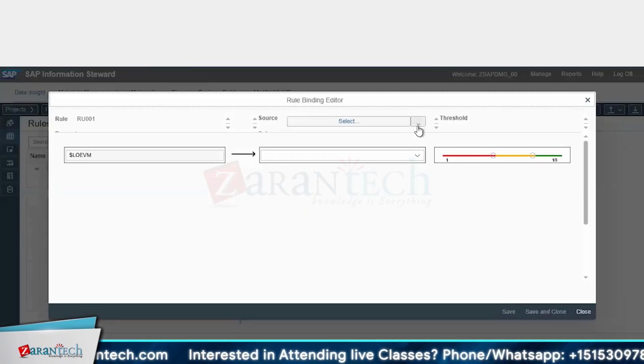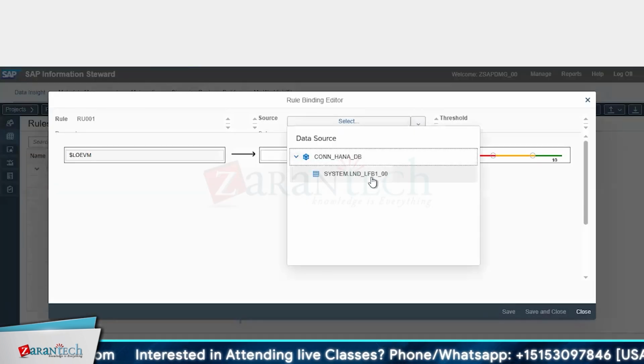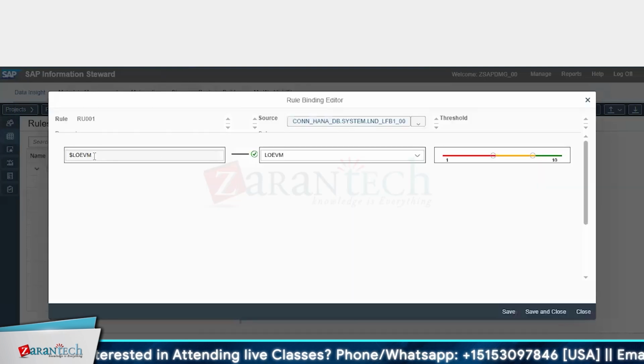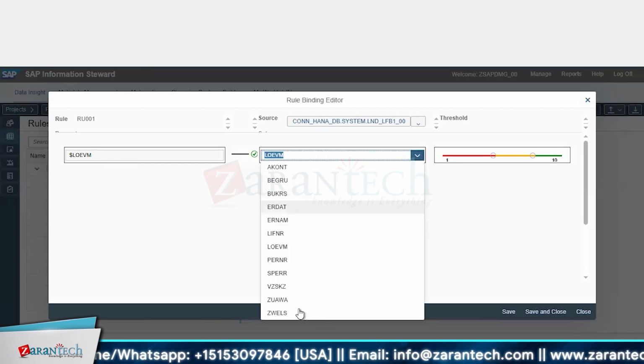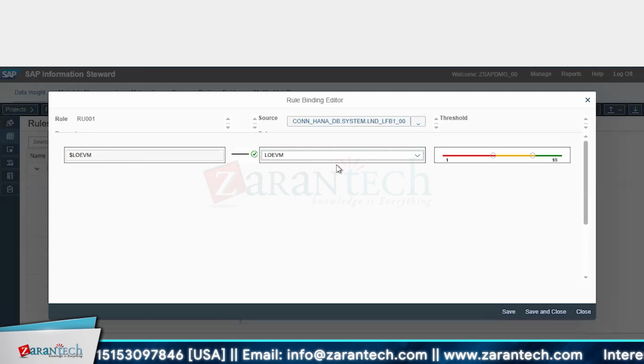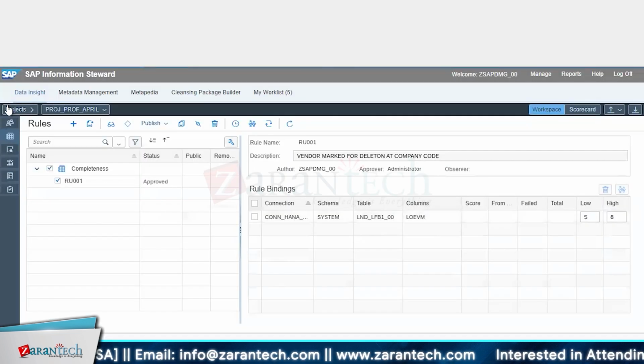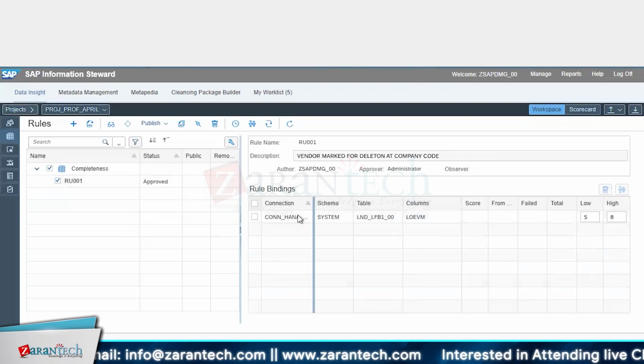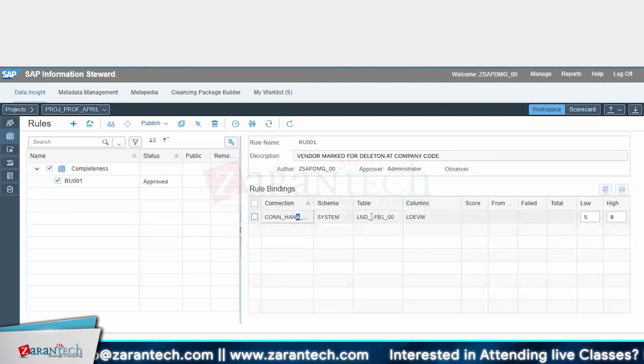Now it will ask me for the source. I will click on this and I will select this table. Now, since I already created a parameter called LOEVM, it detects, okay, this is a parameter for this field. Now, if I created something like param123, then I have to select it from this drop down. But since I'm creating it with the actual name LOEVM, it automatically detects it. I will just say save and close. Okay. Now my rule is bound to table LND_LFB1_00. My 2 steps are done.